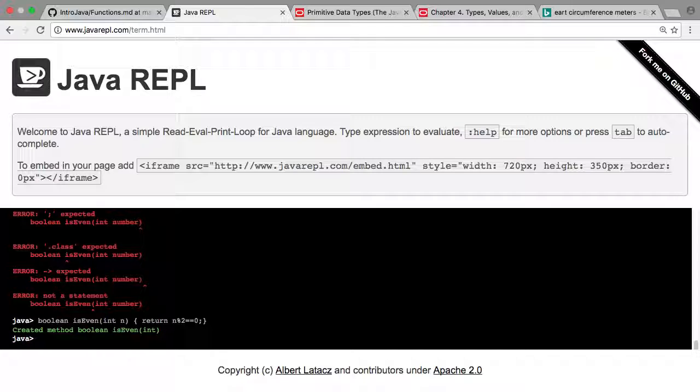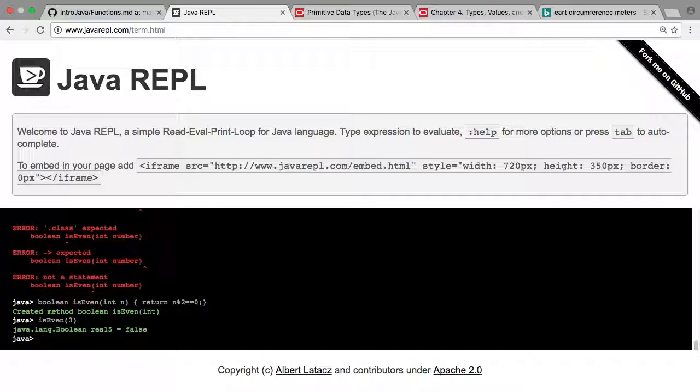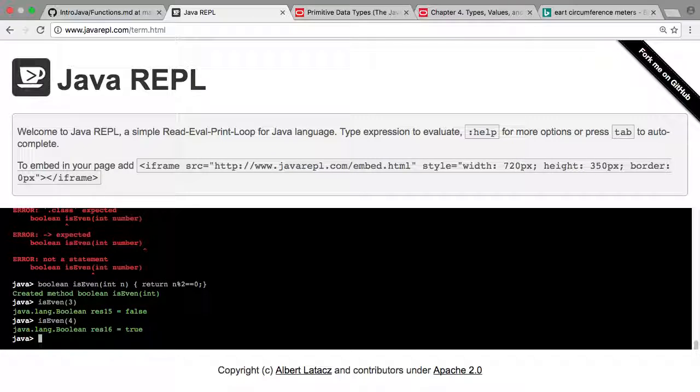Once I have defined this function, I can use it. If even 3, what would this return? What does this yield? What kinds of things does it return? Booleans, right? So it's only 2 possible values, either true or false. What do you expect this to return? False. And that's what we got. Isn't that cool? Isn't this cool and magical?